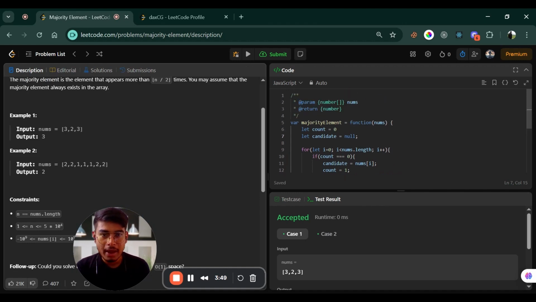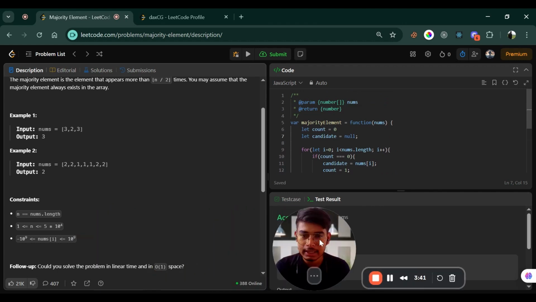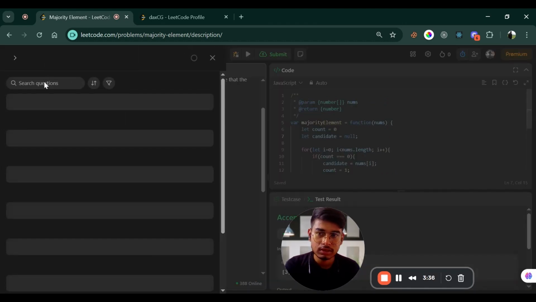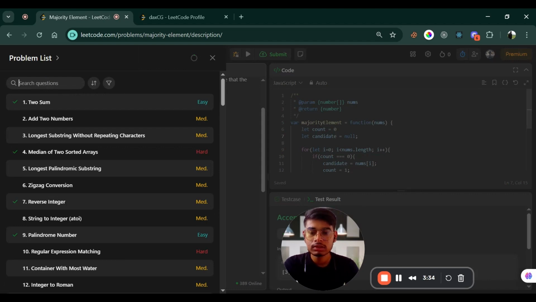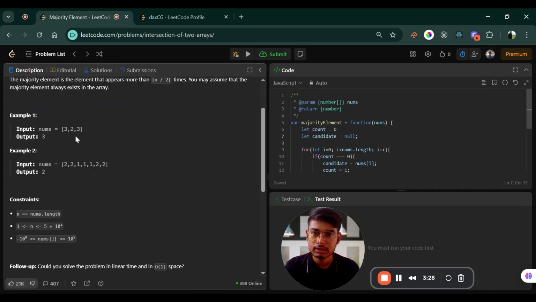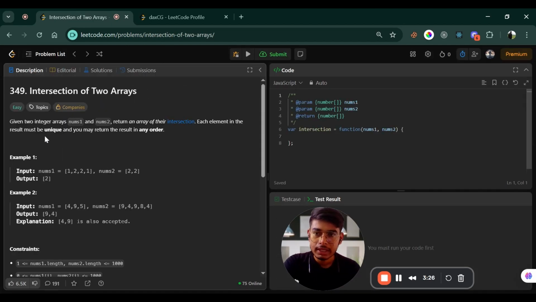I hope you are clear about the time and space complexity of this code. Now we'll move to tomorrow's question, which is 349, Intersection of Two Arrays. Okay, I'll show you the question. Given two integer arrays nums1 and nums2, return an array of their intersection. Each element in the result must be unique and you may return the result in any order.